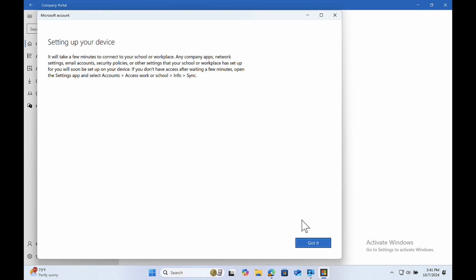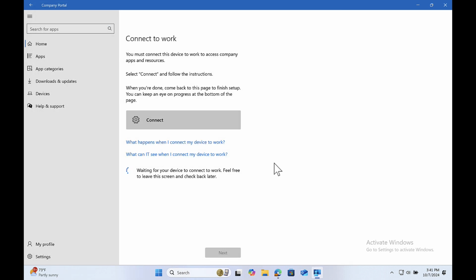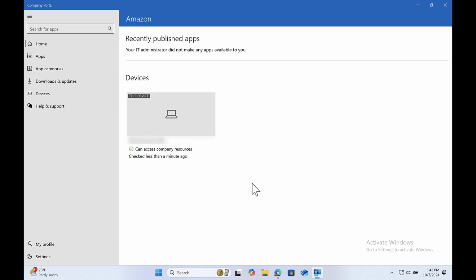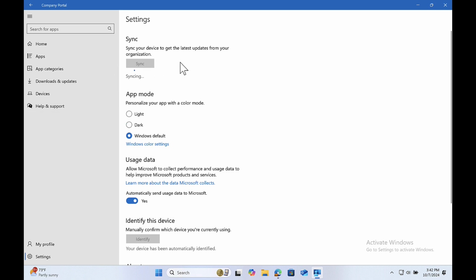And now we can click Got It. Now it's just finishing up connecting to Microsoft Intune. Great, so now we can click Next. We'll click Done. And you will see your device that is enrolled like I have here. So once you can see your device that's enrolled, I will go over to Settings in the bottom left-hand corner. And then I will click Sync, which will pull the two configuration profiles that we just created.